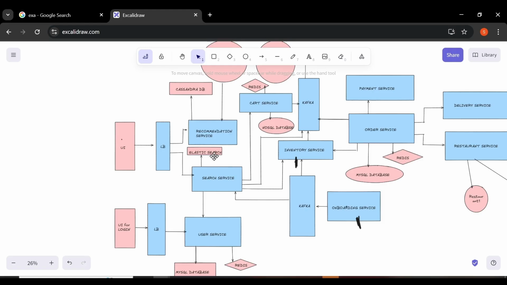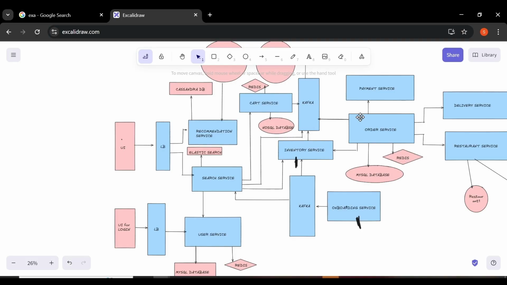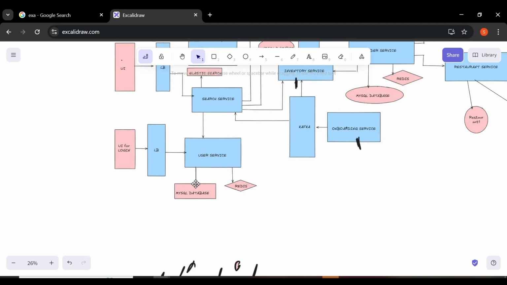So this is the reason we are using Elasticsearch cluster for search service. Now this search service also talks to this user service. Now why does this search service talk to this user service? Because all the user related information, it can be user address, user email ID, user phone number, everything will be stored in this user service, or we can say MySQL database running on top of user service. So all the details will be stored in this MySQL database of user service.